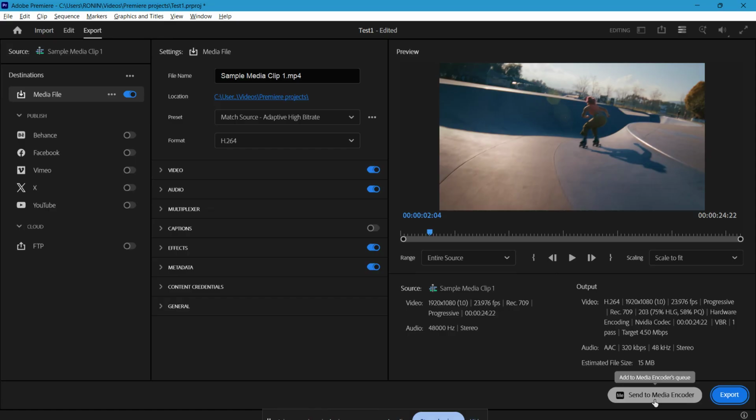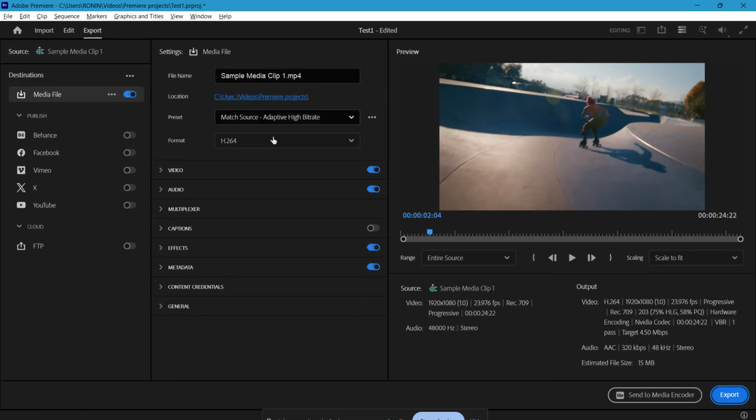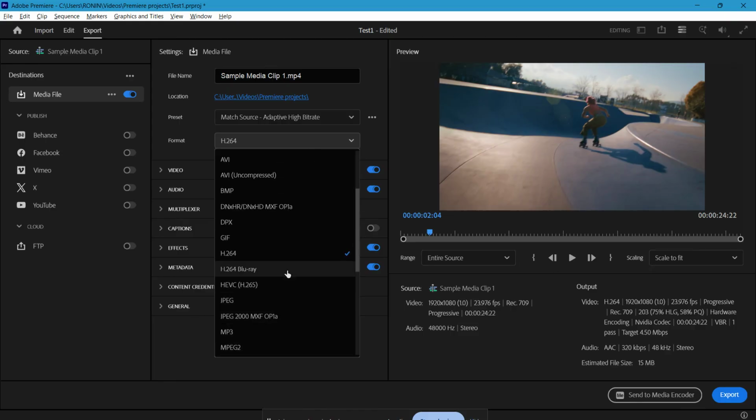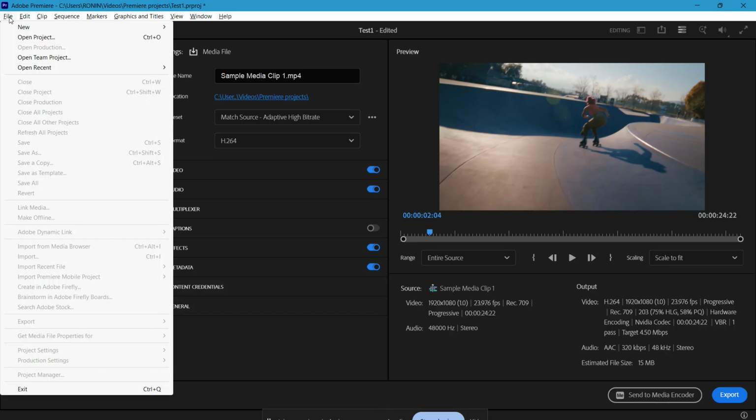Next, let's reduce the export load itself. If your file is too demanding, Premiere may struggle even if the project is otherwise okay. For the format, choose H.264, because that is one of the most common and efficient export formats for YouTube and general sharing. For the preset, start with Match Source, medium bitrate. This gives you a good balance between quality and stability without pushing your system too hard.